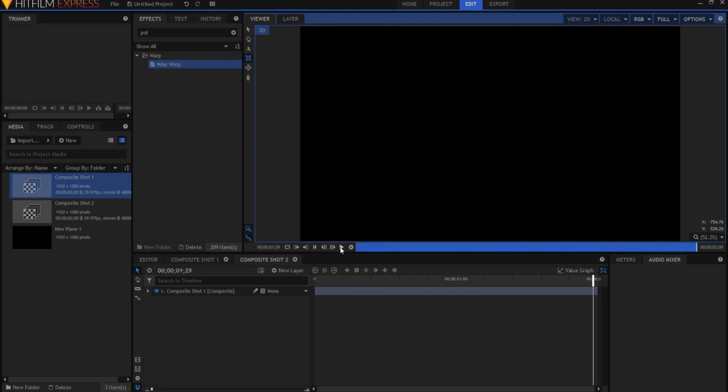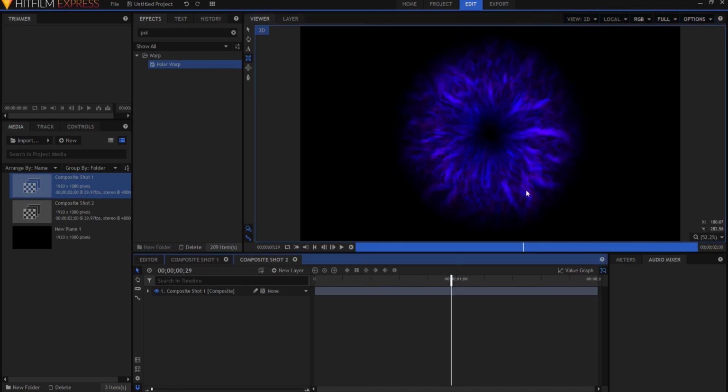So from here, it's just a matter of playing around with the different settings of the fractal noise. You might also think about adding a glow effect to it, or maybe multiple glow effects to create more of a 3D pop to it and that kind of thing. And then you just add it right into your shot.